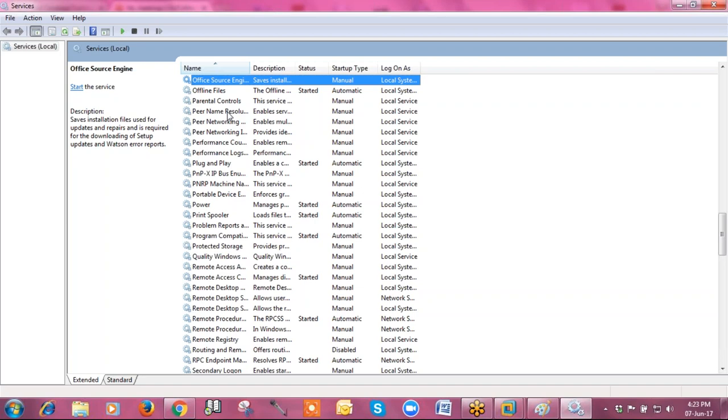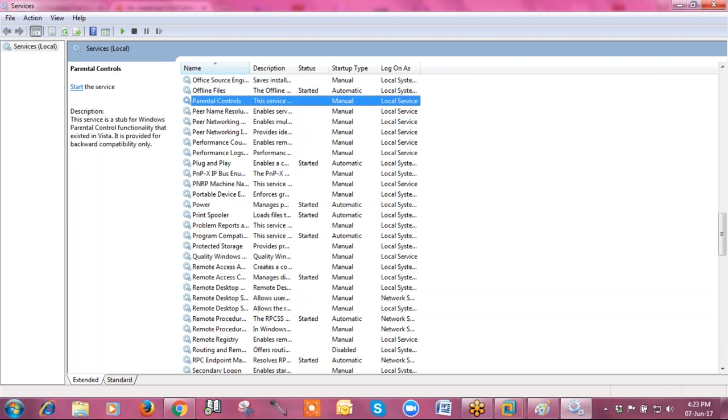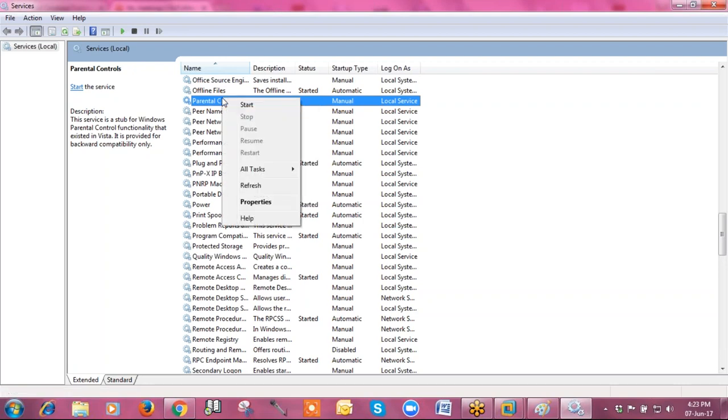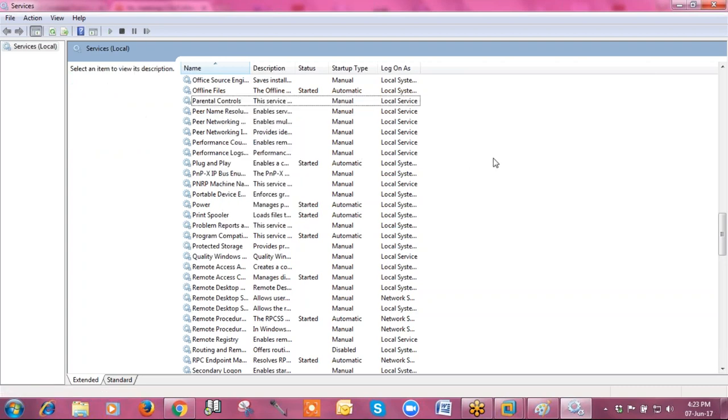Actually, I cannot do it. I think I don't have the admin password right now. Right click and start is not active for me. I think I don't have the admin rights. Who installed that software on your laptop? I downloaded the software and went to my IT staff and asked them, I need to run this software. He ran it with the admin password.